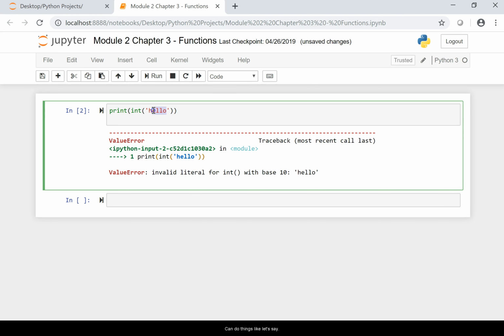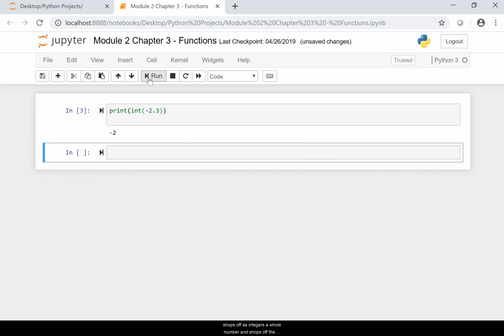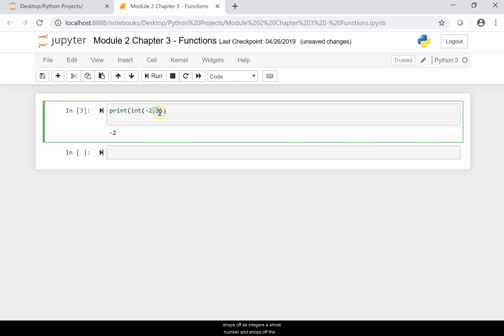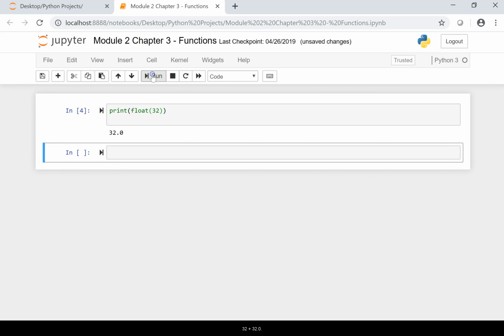Can do things like, let's say, negative 2.3. Okay, so this turns it into an int. It chops off the decimal point, because an integer is a whole number. Okay. Let's say if we had something like float 32, which gives 32.0, okay, because it takes the integer 32 and turns it into a float.